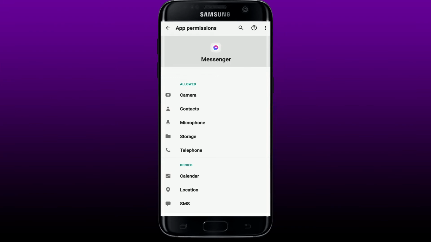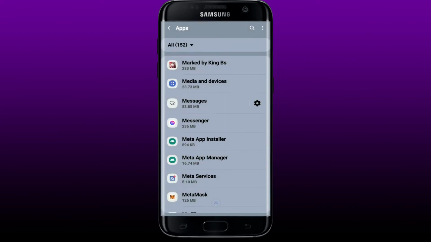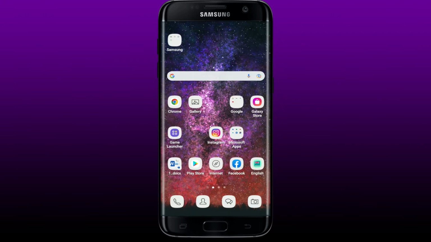If your device does not allow Messenger to access the camera, you won't be able to make that video call on Facebook Messenger. So make sure to allow all the necessary permissions for Facebook Messenger with your Android device. Once you've done that, go back to Messenger and try making that group video call. If that works for you, then that's great.